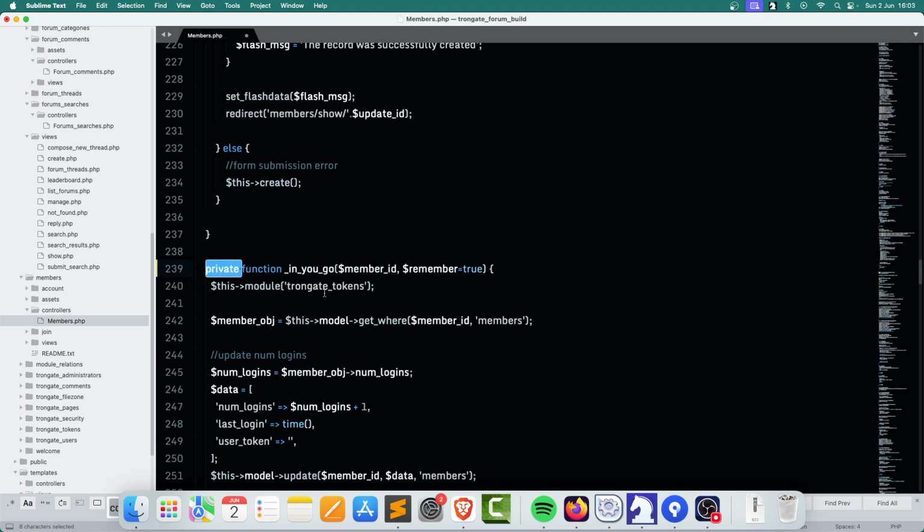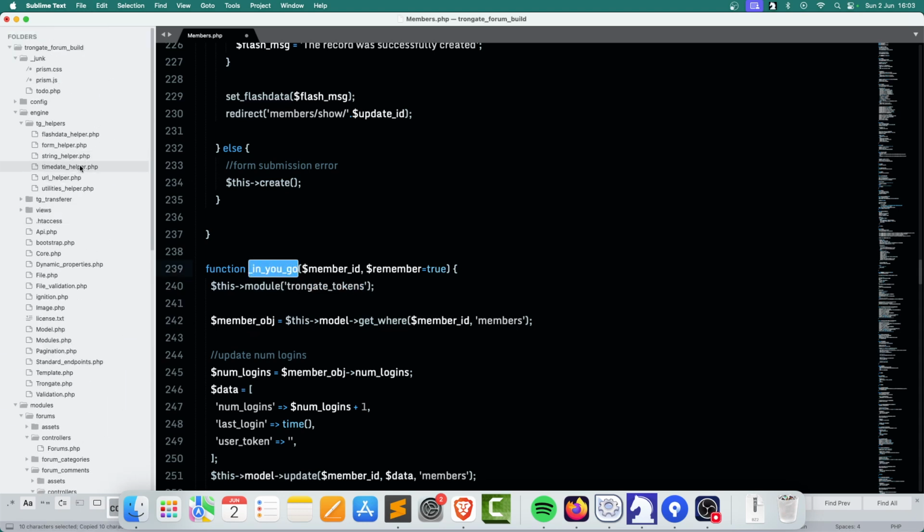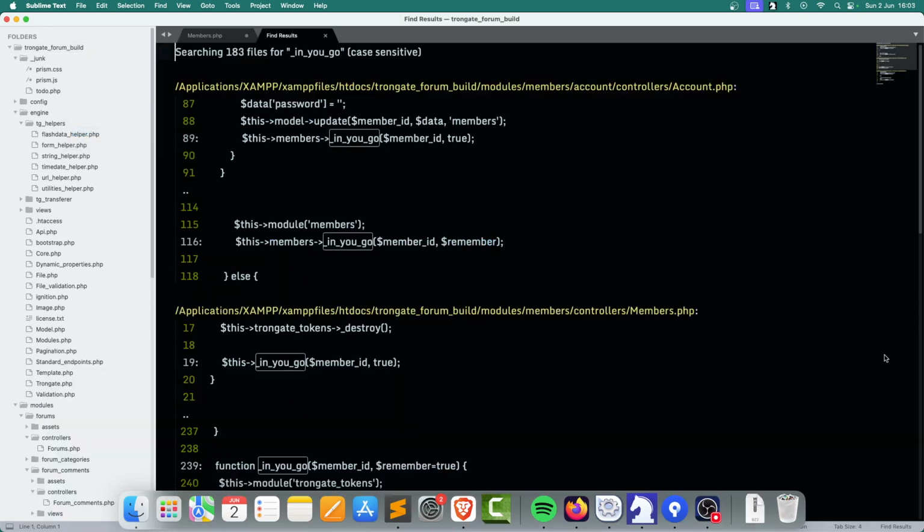However, it turns out that this is not the case at all. Doing this underscore first thing does not make the method private. The method can still be accessed from other modules. So if we take this little in you go thing here, right, I'm going to just copy that. And let me just do a site-wide search for in you go.